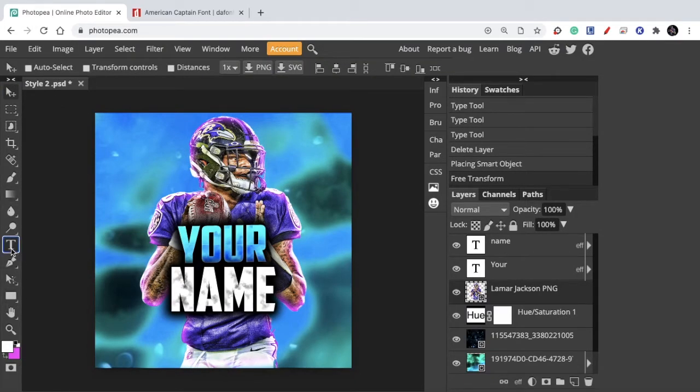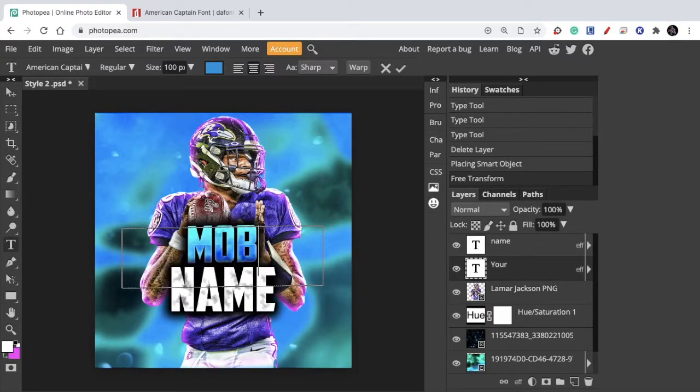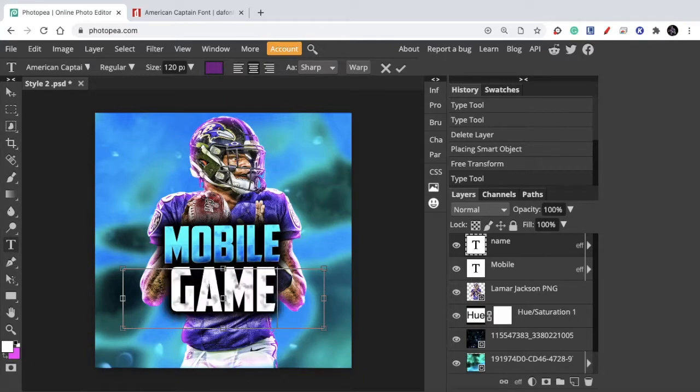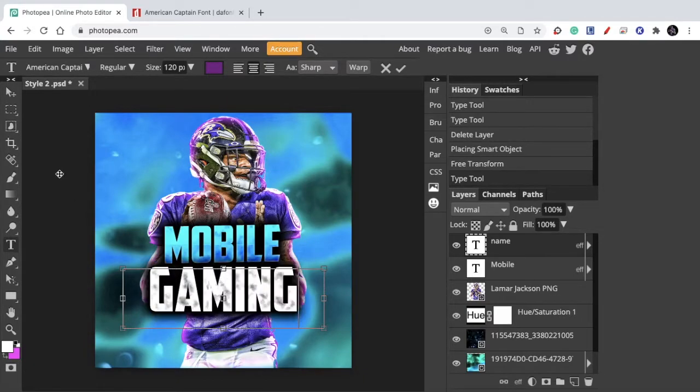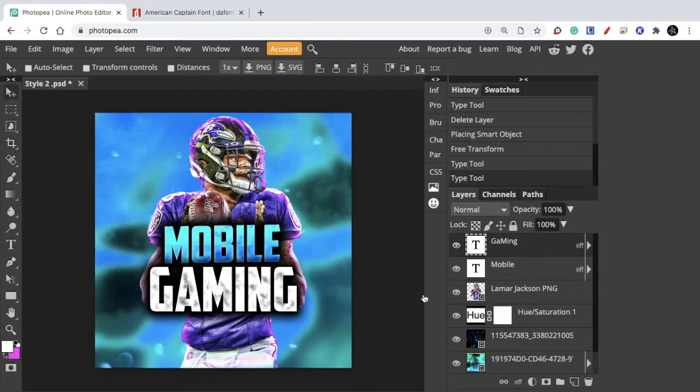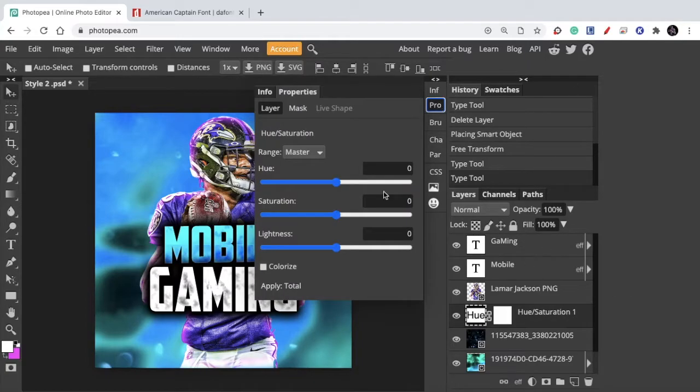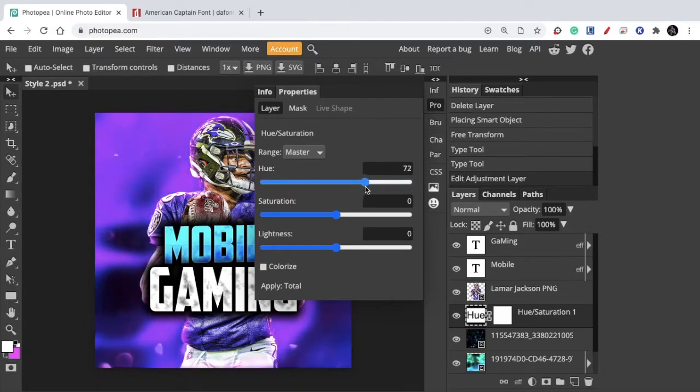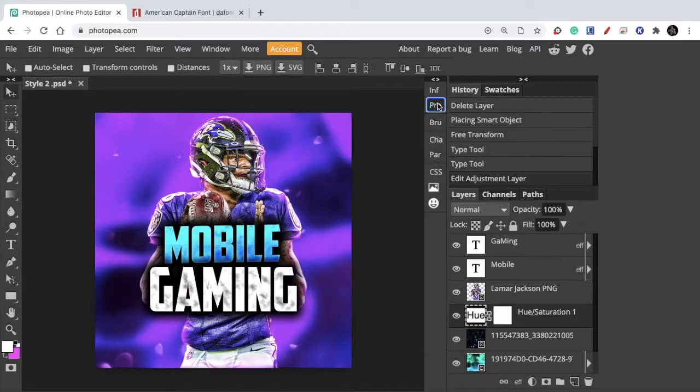I'm just going to change up the text real quick, make it mobile gaming. I'll change all the colors later. Gaming. Alright, there you go. Now I'm gonna change the color of the background, color on the hue / saturation thing. Click on properties and you're gonna change up the hue, make it like more of a purple. This one. Alright, nice. It looks sick.